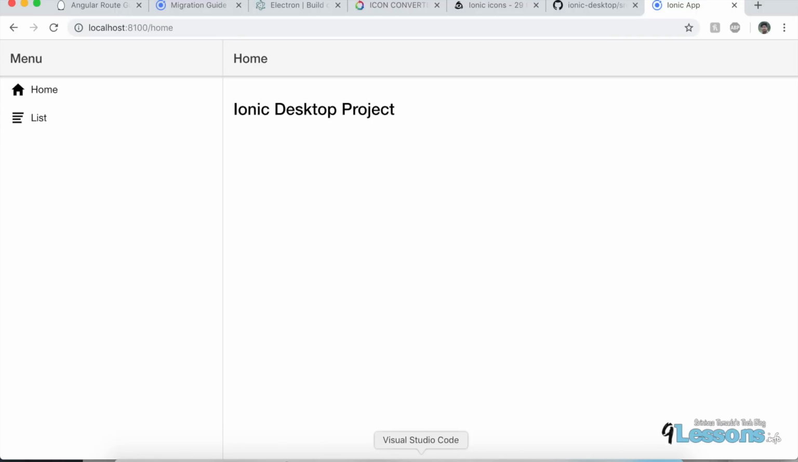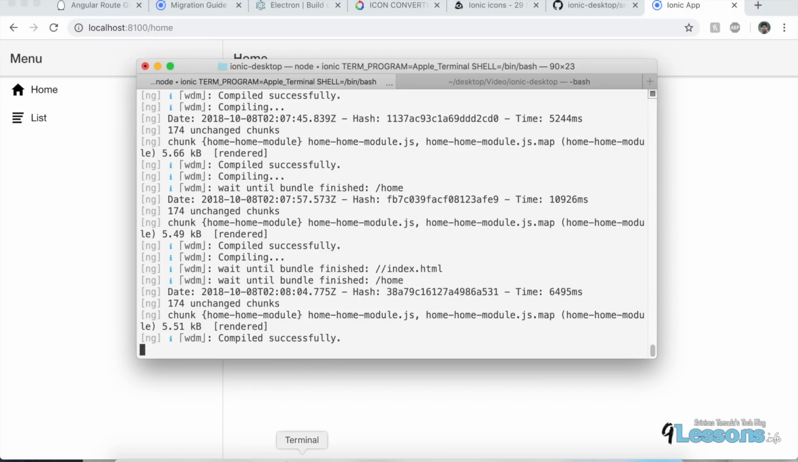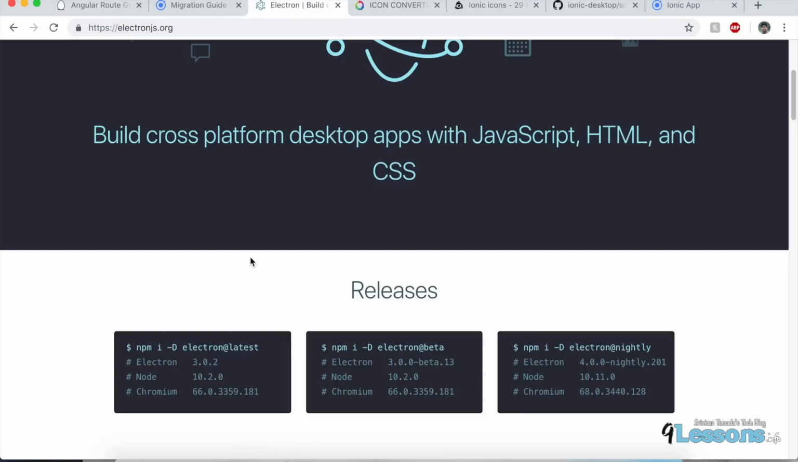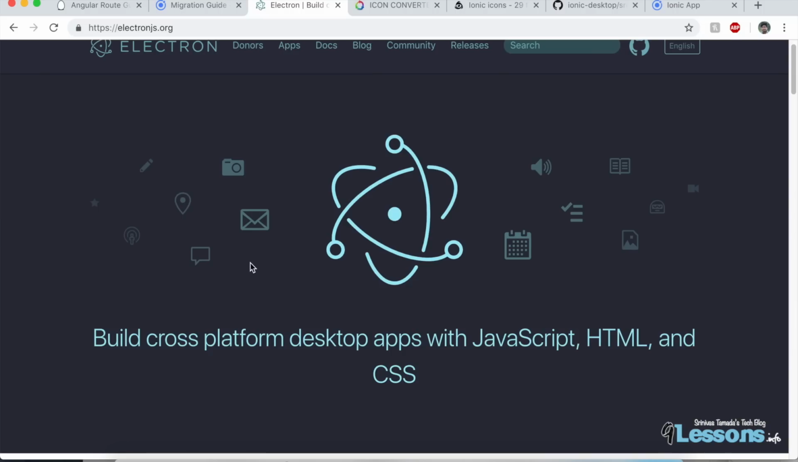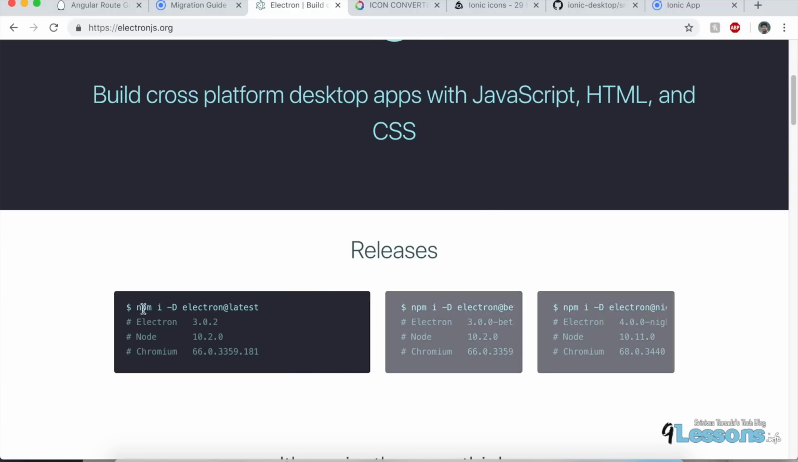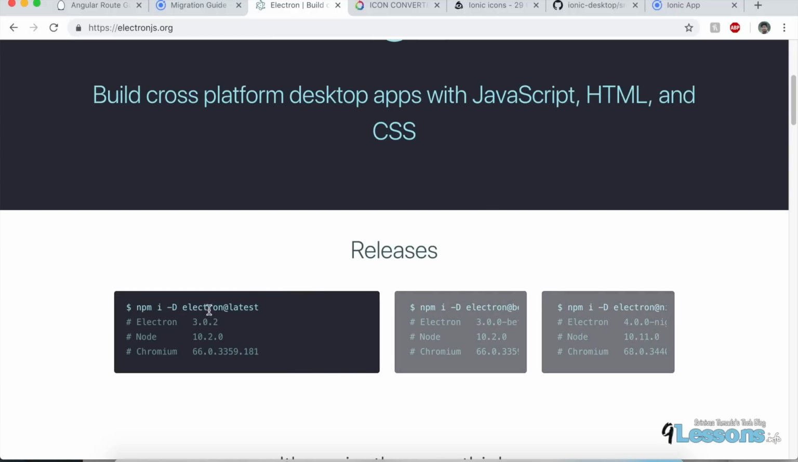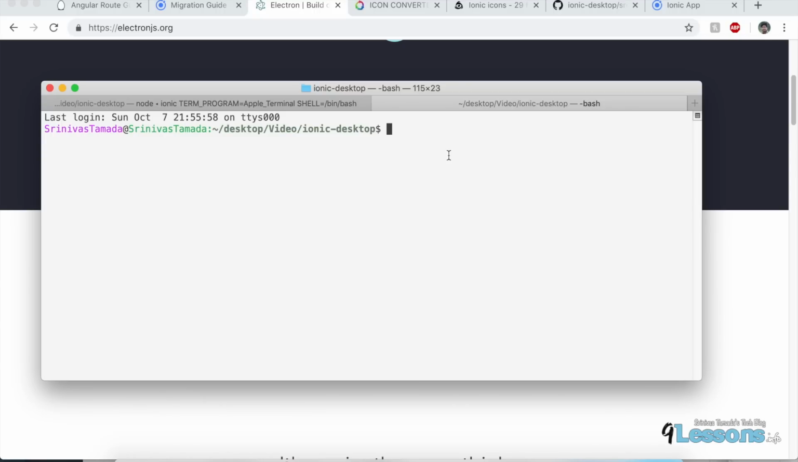But anyway, this video is more about converting this into a desktop app. Basically, if you see the Electron documentation, you have to install the latest Electron, and try to install Electron using the sudo command to get admin access. So use sudo npm install -g for global, and use electron.